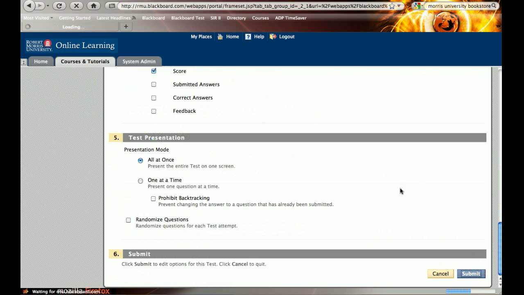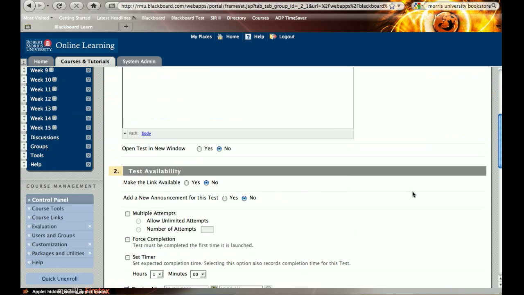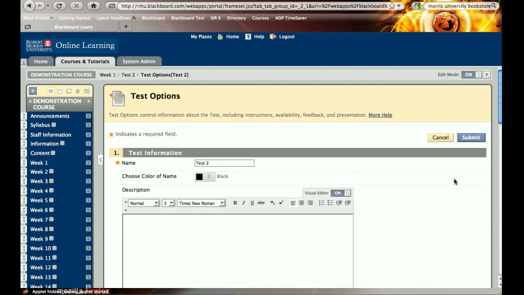Go ahead and click Submit. And now, when you go to edit the test options, since both of them are set, you can go ahead and get in. And so this addresses this issue that some people are having with the tests. Again, if you're still having problems with this, we'll need to create a help desk ticket with the Blackboard help desk.